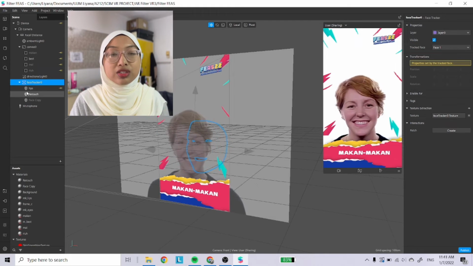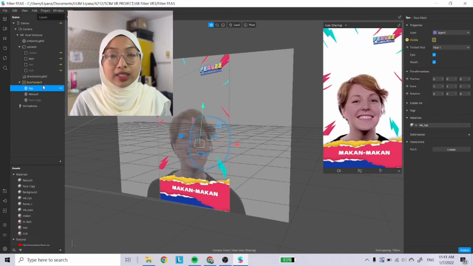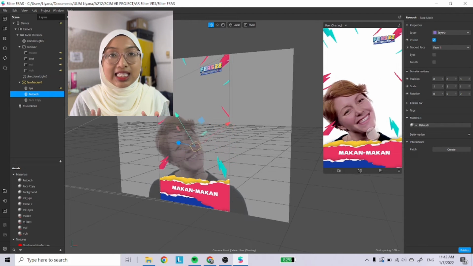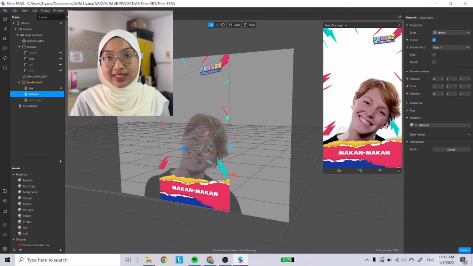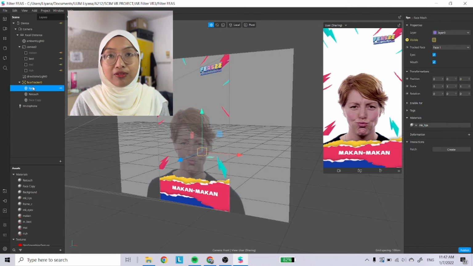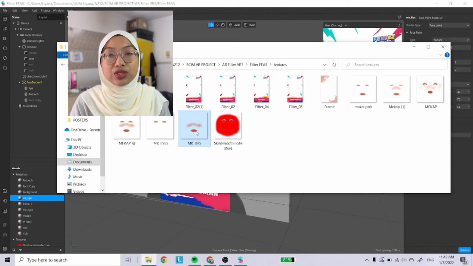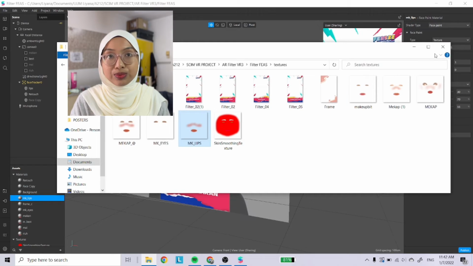So when the user use this filter, it will automatically smooth their skin and also add a little bit of tint on the lips and cheeks. How I did a little bit of tint to the cheeks and lips and also smoothen the skin is by creating the design using Photoshop and save it as PNG, as you can see in the video.